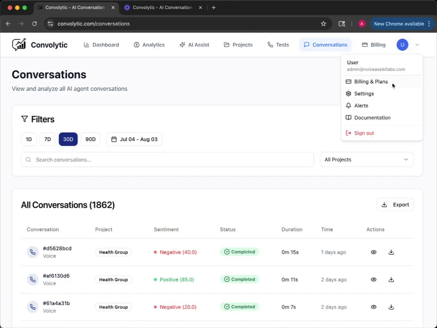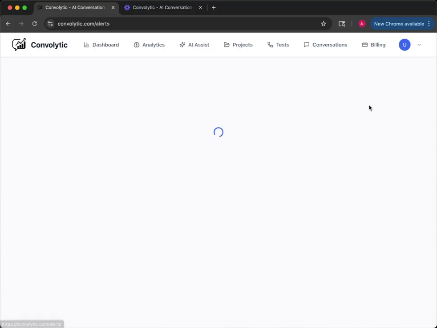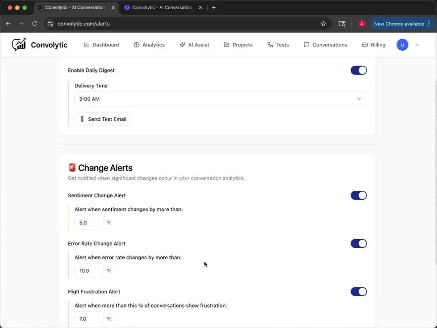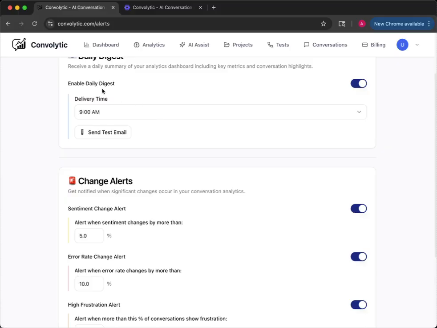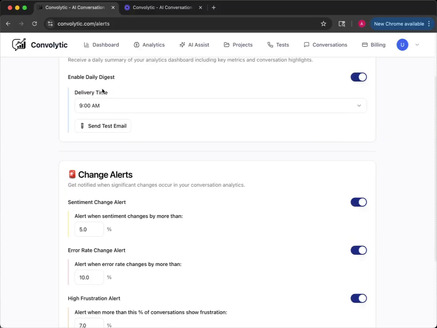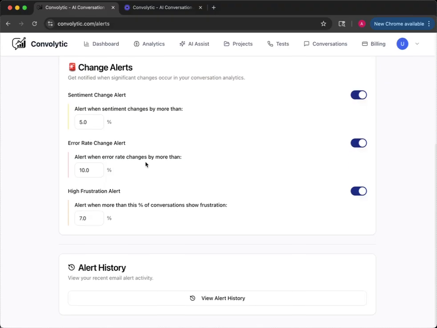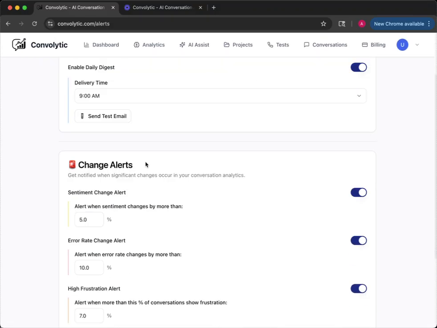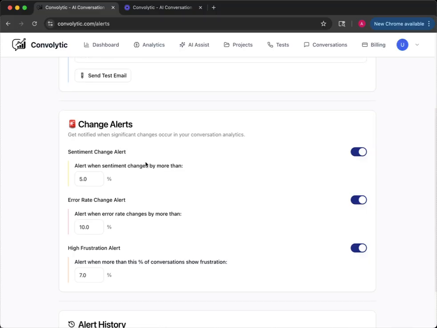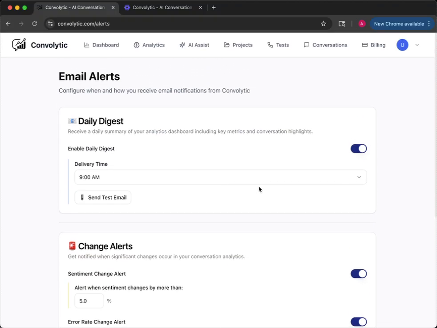And then obviously here we're very excited about this feature, which is the ability to have alerts. So you can set up a daily digest to see how things are going in your voice agent. You can see when sentiment is changing by more than a certain percentage, and you'll get an email when that happens. Let's say, for example, you have a webhook or an external API or an MCP server that goes down. You want to be notified immediately if that is affecting your voice agent. So that is why we've created this feature.